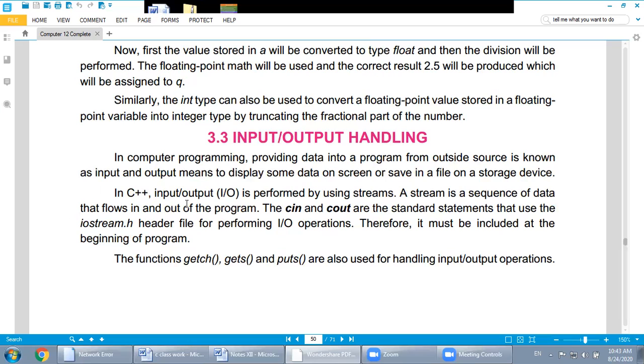In C++, input output (IO) is performed by using streams. A stream is a sequence of data that flows in and out of the program. Watch over here, they use the two words cin and cout, which are the standard statements that use the iostream.h.